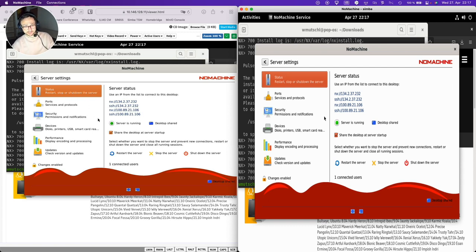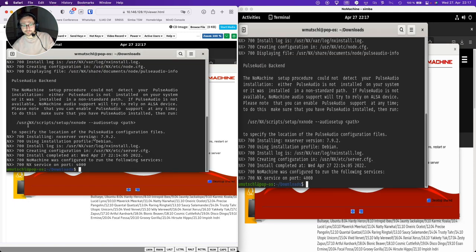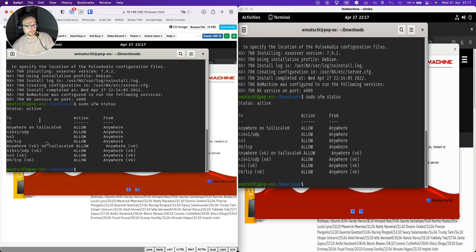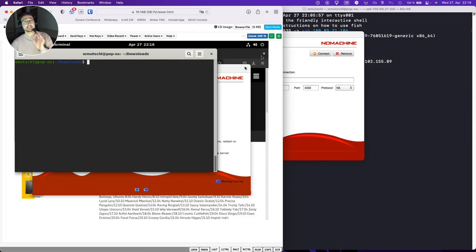But this is actually not good because I have a hole in my firewall. Remember that, and this is very interesting, there is no port 4000 here. It doesn't tell you that NoMachine actually opened the port 4000. So this is not good. I want to change this. Actually, there is a configuration option.